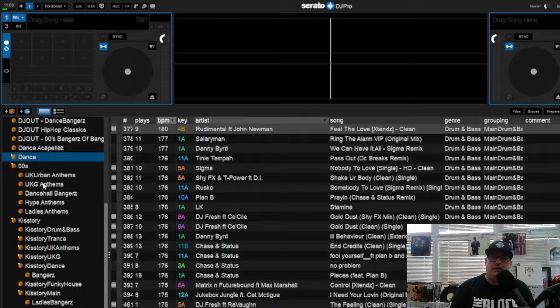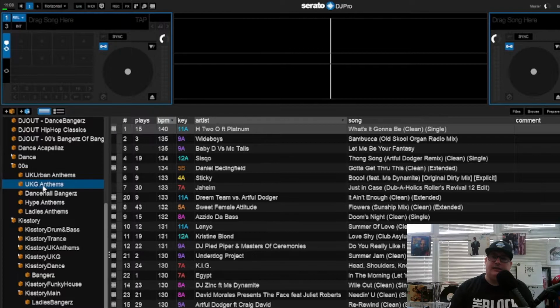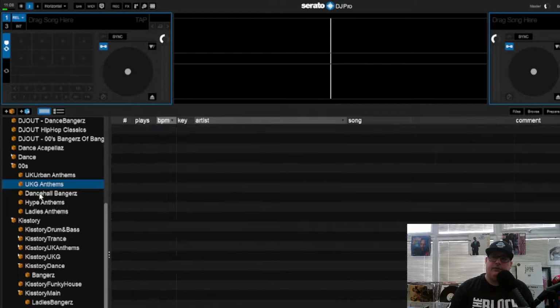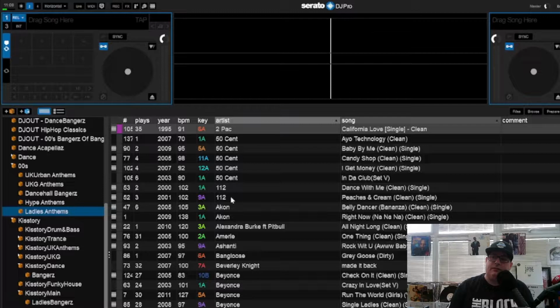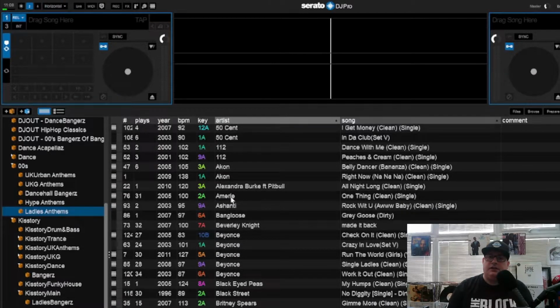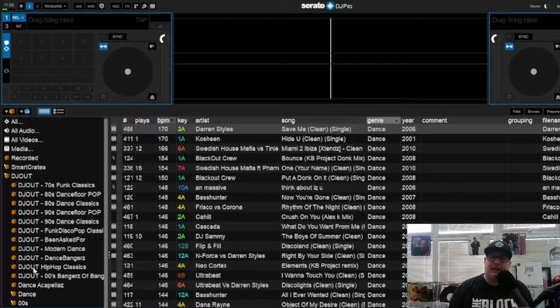Then I've got a noughties crate, which has just got my UK anthems, I guess, UK garage anthems, dancehall bangers, hype anthems. So these are just stuff that's really hard, dancey kind of vibe, but isn't dance. So your David Guetta kind of stuff. And then ladies anthems. So the type of tunes that I know is going to get the girls on the dance floor if we're struggling on the dance floor for whatever reason. So that's my DJing crates all together there, as you can see.